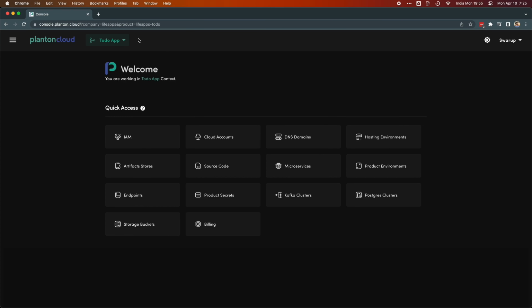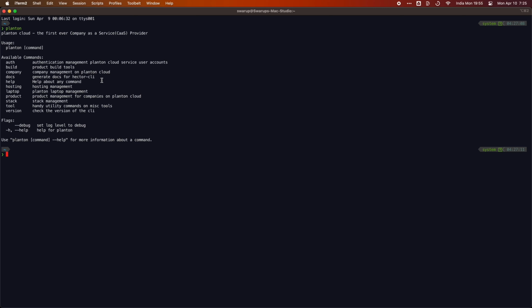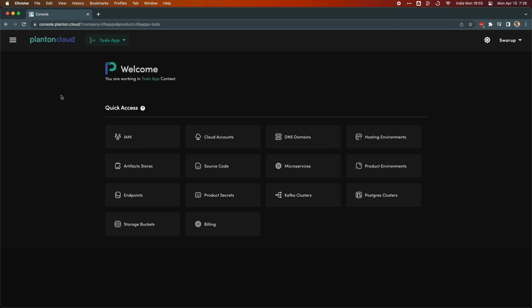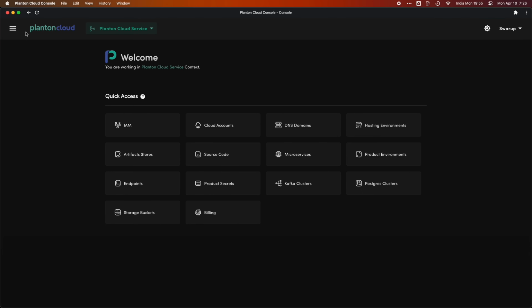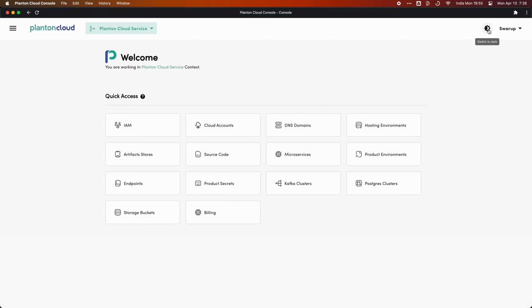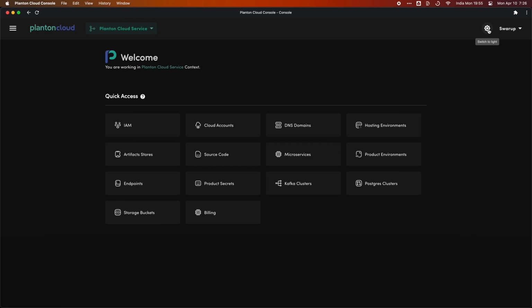There are two ways that you can interact with Planton Cloud: a web console app or the command line tool. Everything that you can do on the console app can also be done using the command line interface. The console app can also be opened as a native app on macOS, and that is how I use it every day. Console app supports light mode and dark mode. I personally like dark mode better.